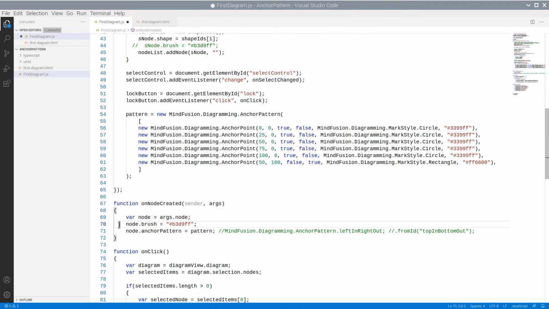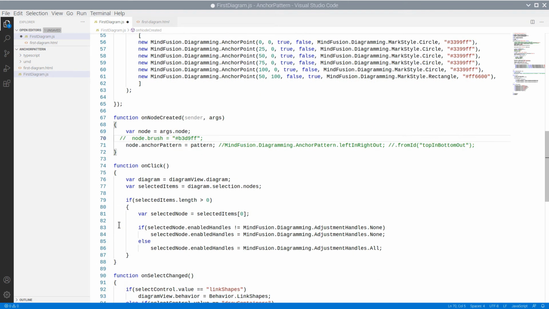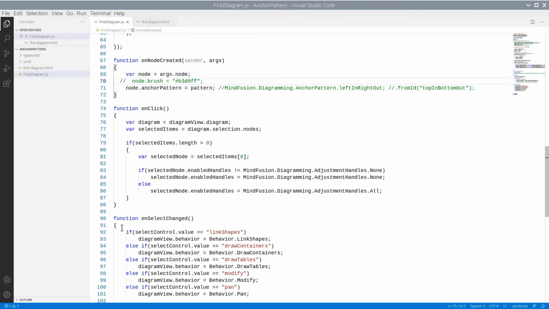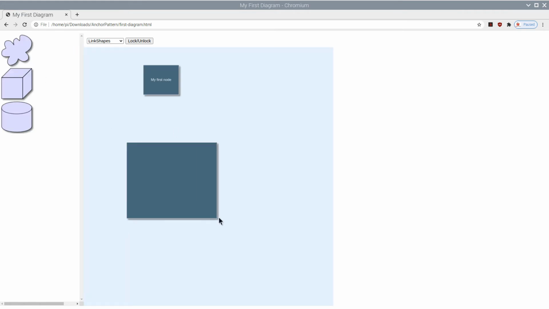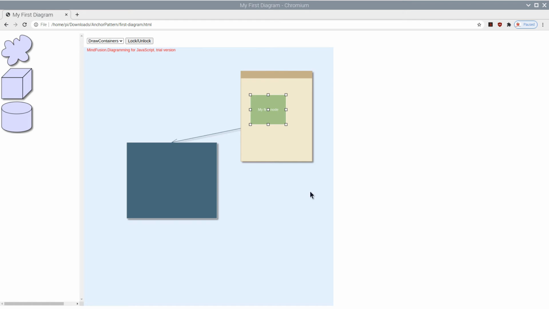Let's comment all brush assignments to nodes in our sample because they will override the theme colors. And here is our Earth theme. The nodes and links are dark blue. The containers are beige. A selected node changes its color to green. The table nodes are beige as well and change to yellow when selected.